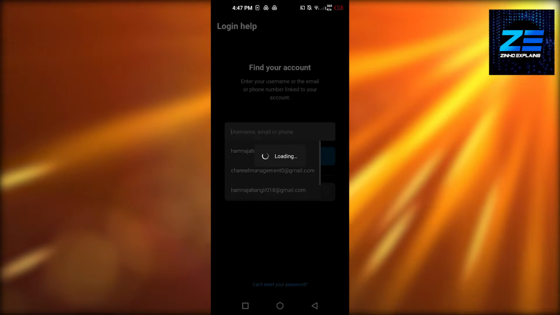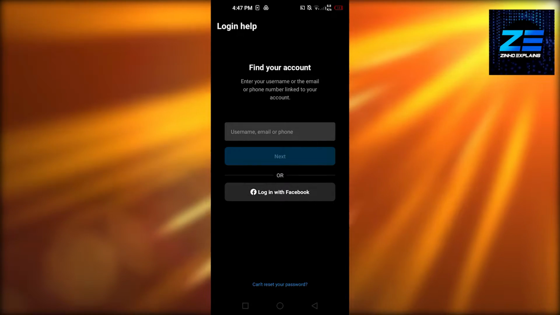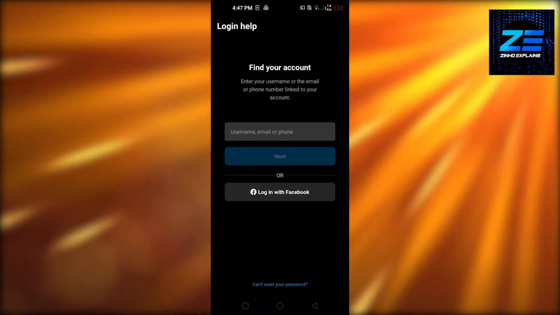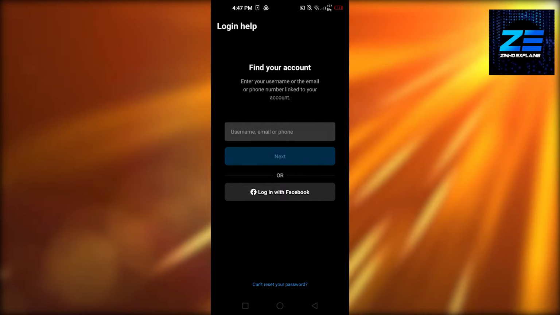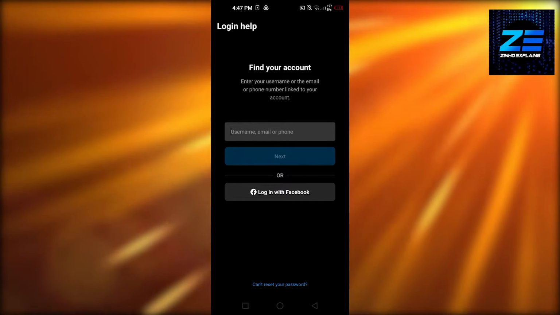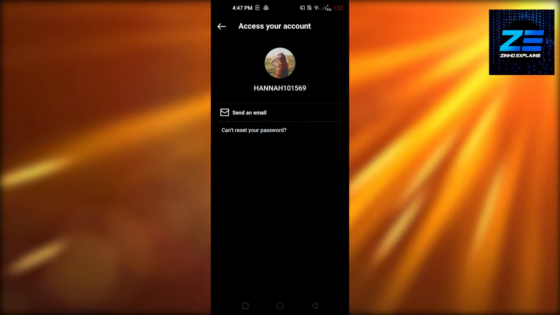So I'm going to click right here, and after that you will actually have to find your account, because we need to actually verify that this is our account we want to reset password for. So you just remember your email, phone number, username, anything, you will just type it right here. So this is my account. Okay, yes, this is the account that I'm looking for.